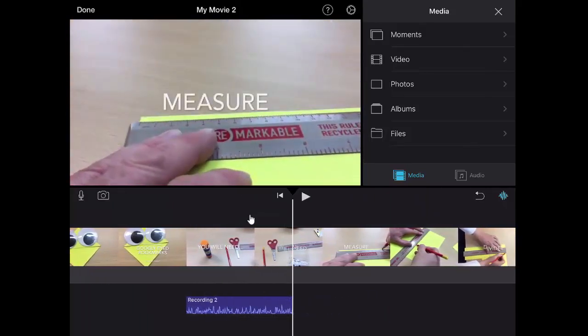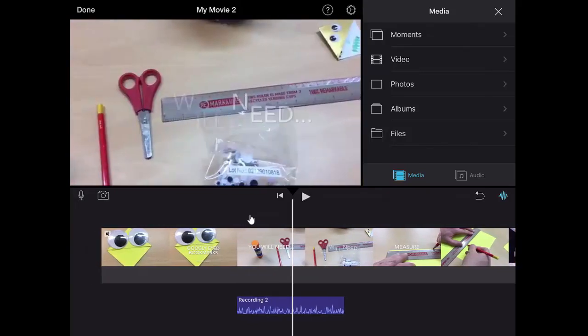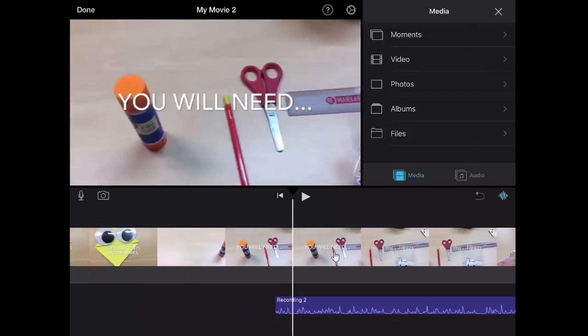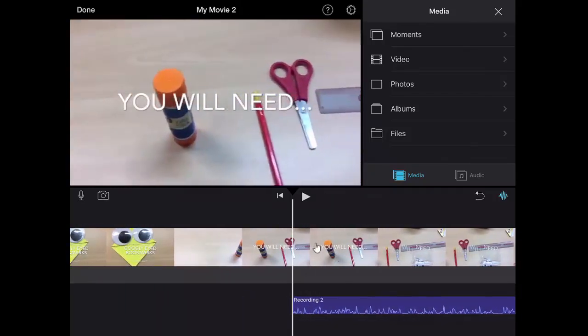So one thing that I can do is fix the mistake that I made at the start where I said let me see. I'm going to zoom in on this clip a little bit by pinching my fingers, and then I'm going to just have a look at this bit and then play this bit back.